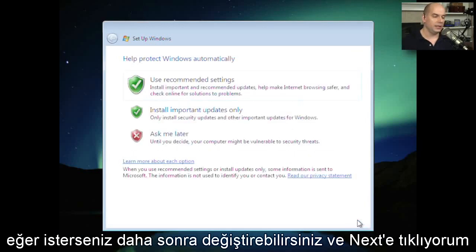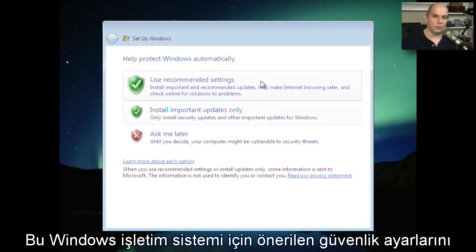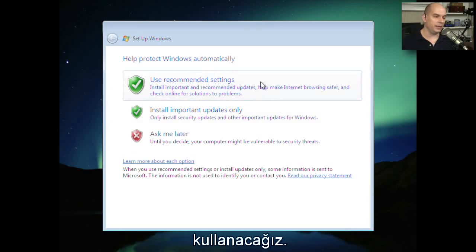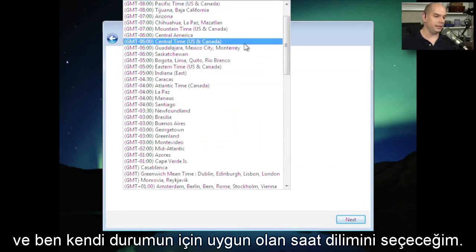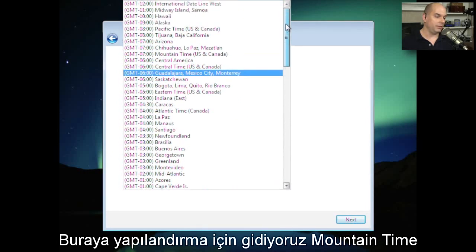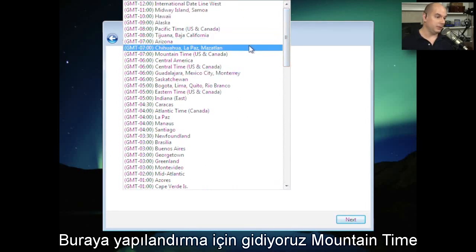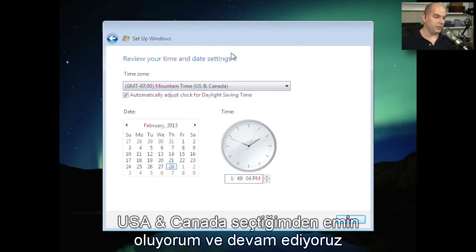Let's click Next. We're going to use the recommended settings for security for this Windows operating system. And I'm going to choose the time zone that I'd like to use. In this particular case, the time zone that we're going to have configured in here is the Mountain Time Zone in the United States. And we need to make sure our time settings look the way they should.